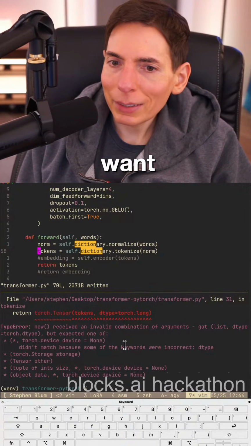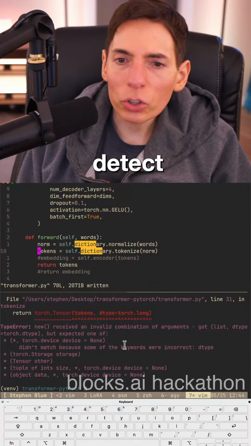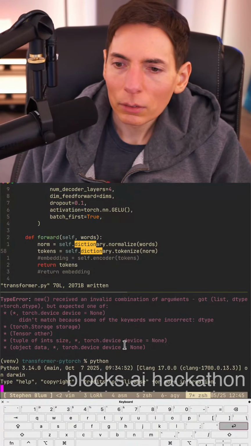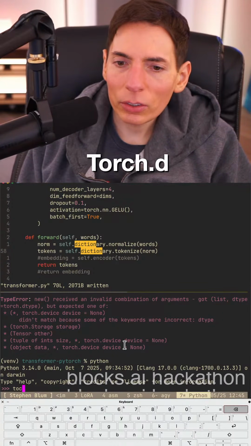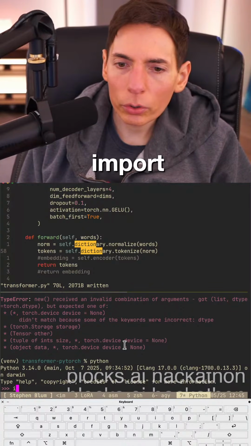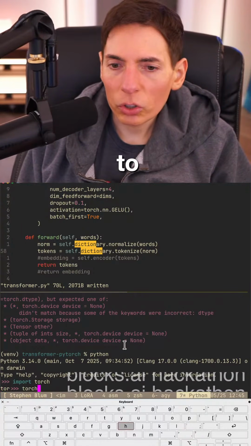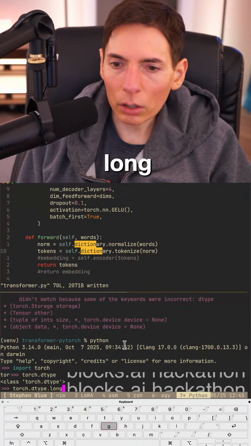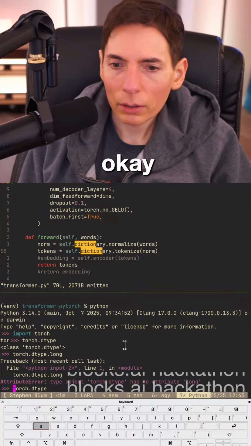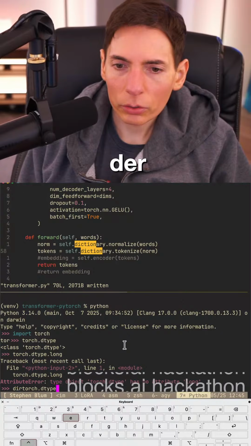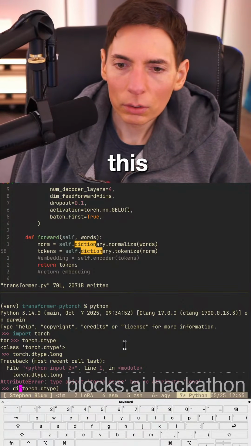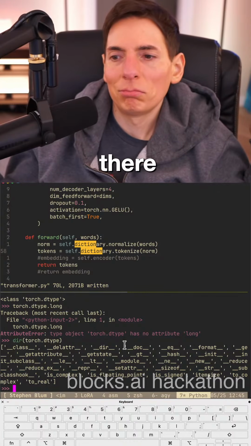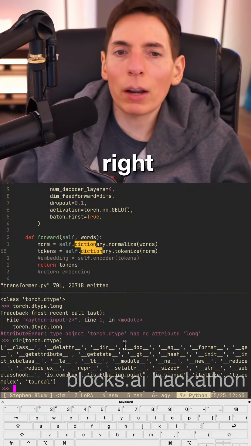Okay, I want to look at that dtype. Maybe do we? Let's see. Hold on. Python, import torch, torch.dtype. Is that a thing? It is. .long. No. Okay. Let's do dir on this. There we go. There's nothing there. I already had it the right way. I already had it right.